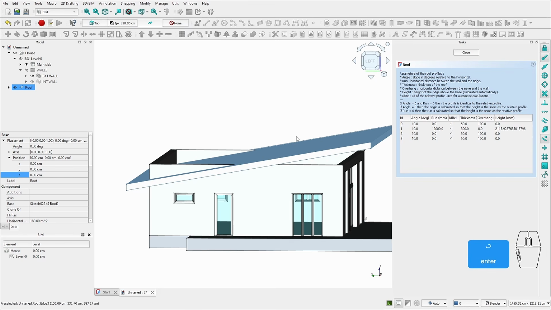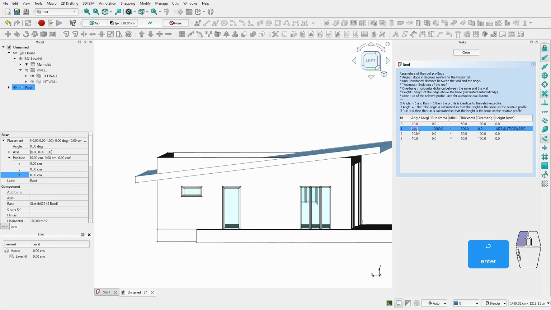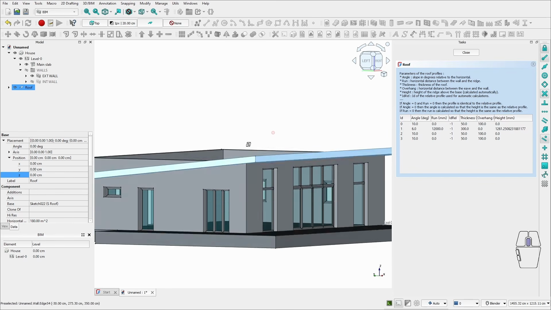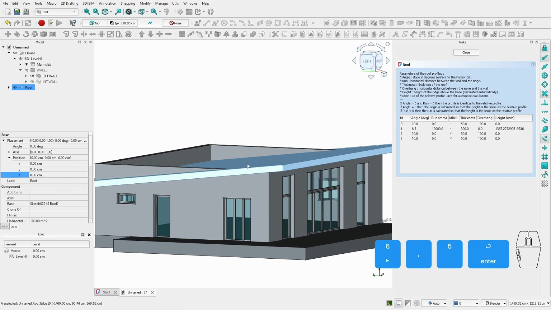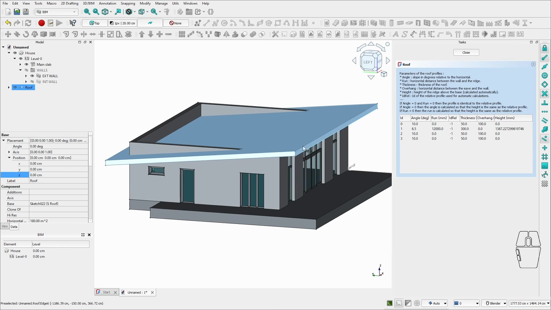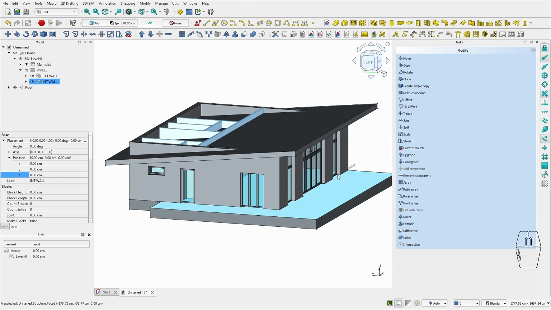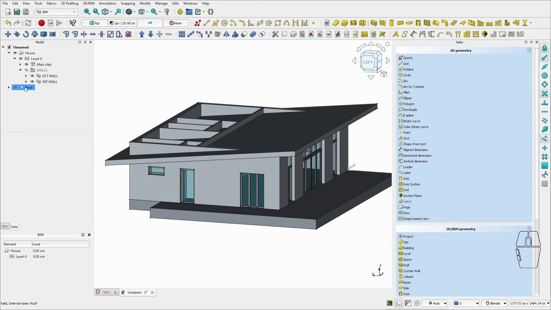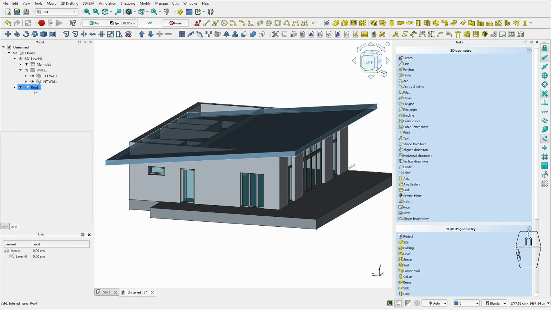The angle of the slope is too steep. We can adjust it to 6.5 degrees to obtain a good result. That looks good to me. We can close the tool. Now, we'll cut the walls to match the roof slope. But before that, we drag and drop the roof into the house building container to keep the file organized.